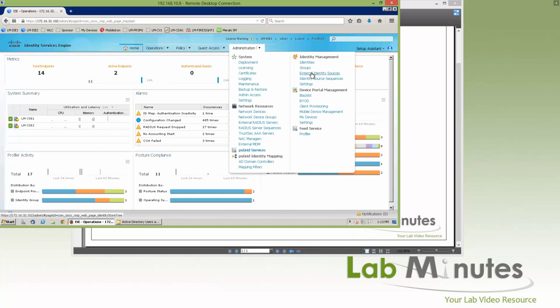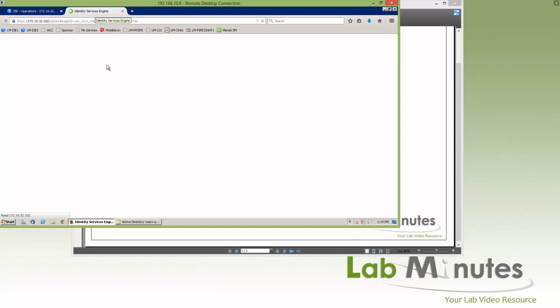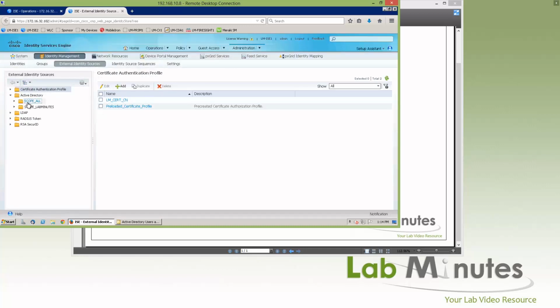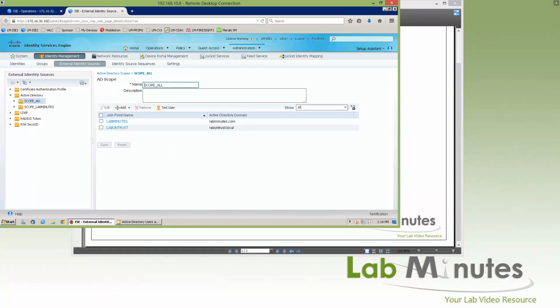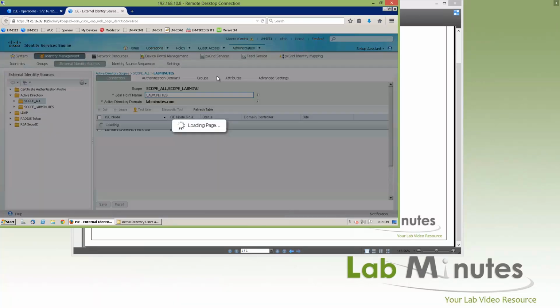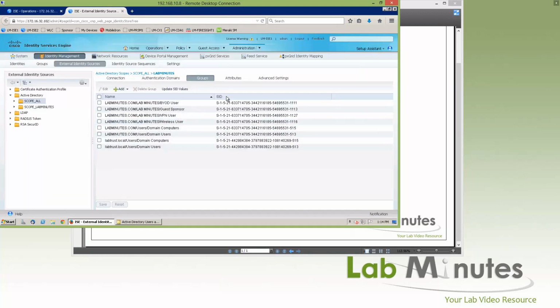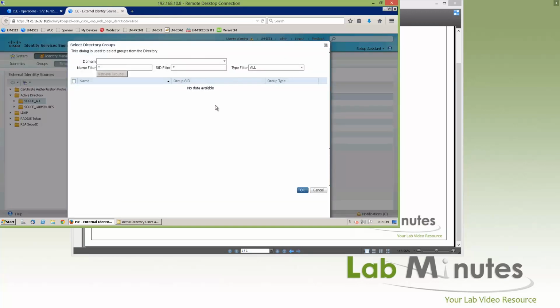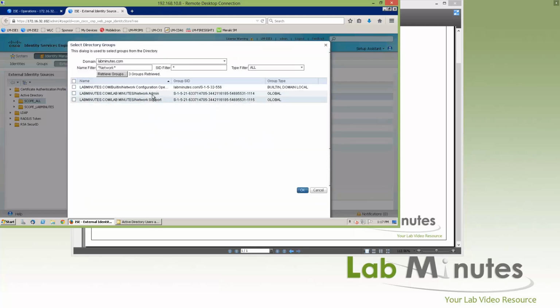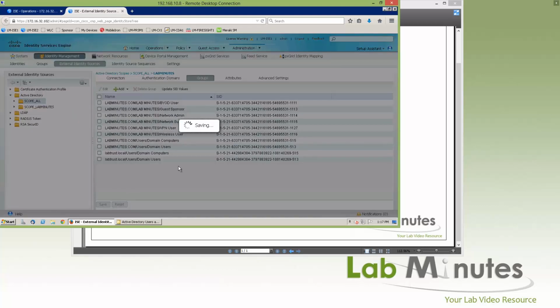This is under Identity Management, External Identity Sources, which is part of our AD integration. On the scope all, we should have a join point of labminutes. Then we jump over to Groups, where we can add our user groups. Click Add, select Groups from Directory. Under labminutes, let's search for the word network, since both of the groups contain the word network. Retrieve, and here are our network admin and network support groups. Check both of those boxes, add it and click Save.